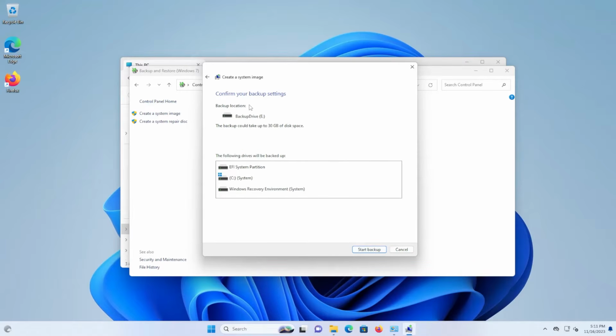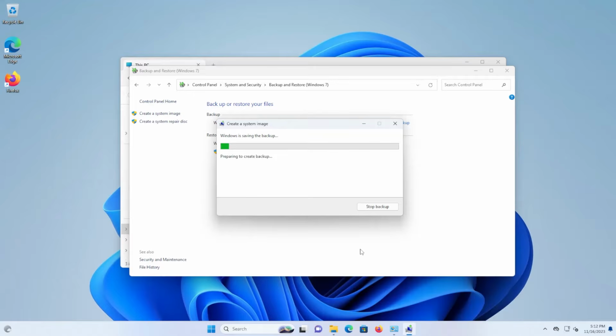Next, confirm your backup settings. So the following drives will be backed up: EFI system partition, the C drive, and the recovery environment. So it's saving the backup. This will take some time depending on how large your system is.